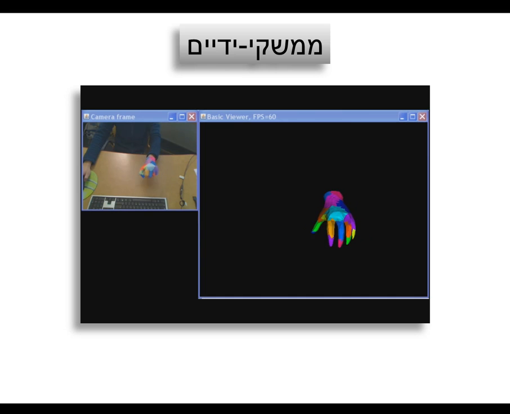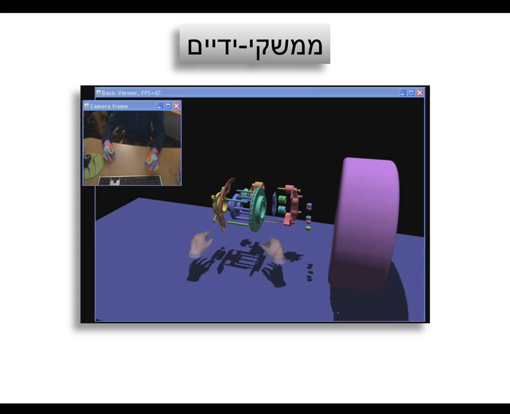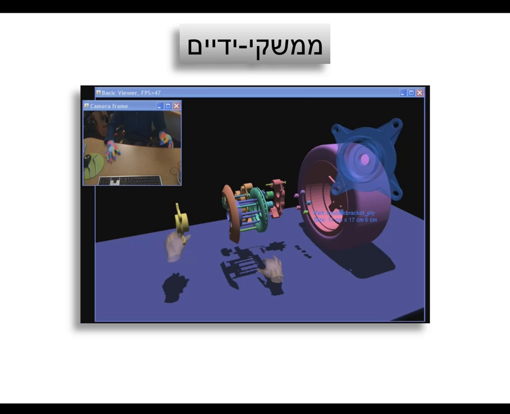Here we show a prototype of a desktop virtual reality application. The user can pick up blocks, move them, rotate them, and stack them, all in 3D. Here we demonstrate a more complicated example using both hands, where we explore and virtually disassemble the components of a disc brake.